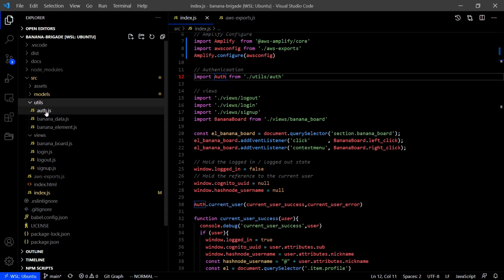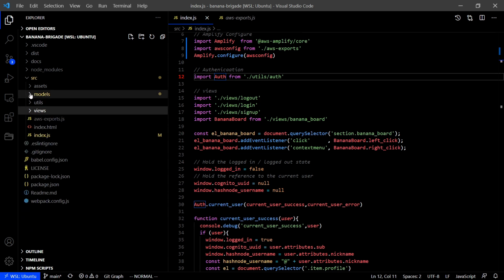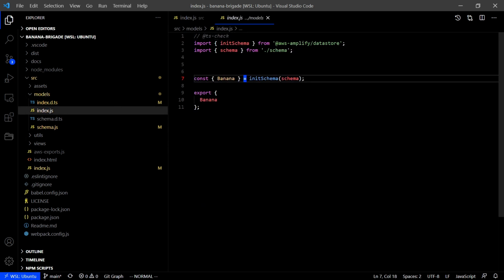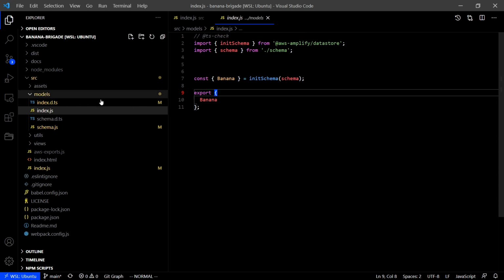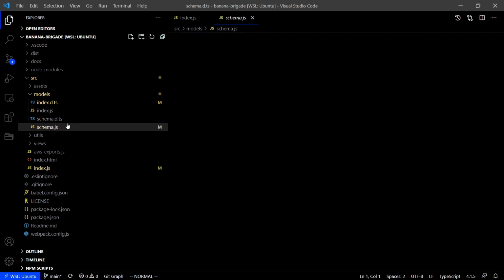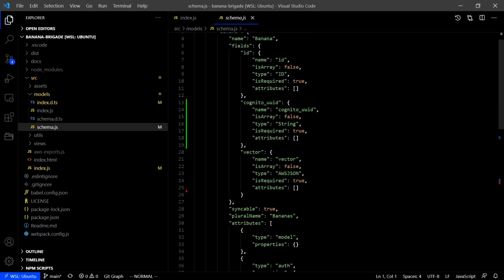Utilities is like authorization, the actual banana data, creating a banana element, because that's a bit complex. We have models. That's something I didn't show you before in the pull step, but this actually got generated out as well. If you notice here, these are the definitions. They create models so you can easily reference these and start using them. So here, there's a schema here. This is the actual schema that's generated out.